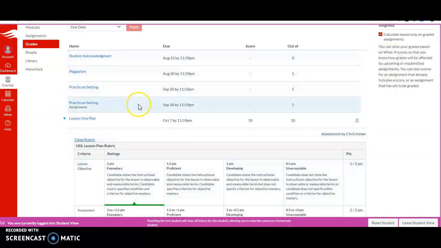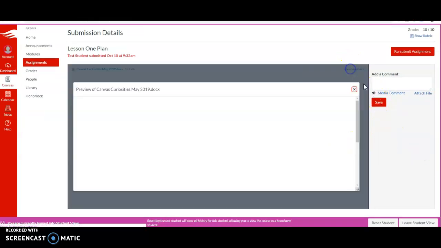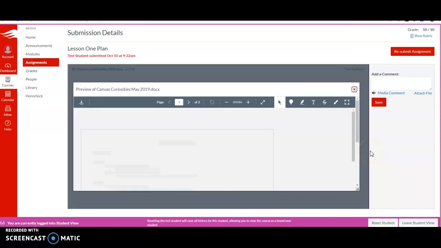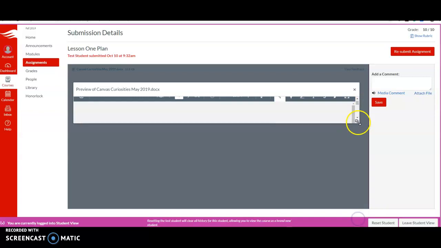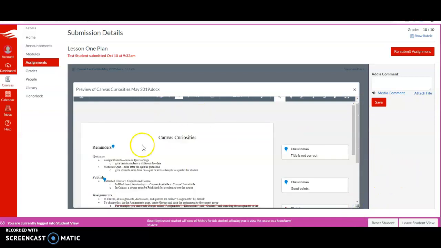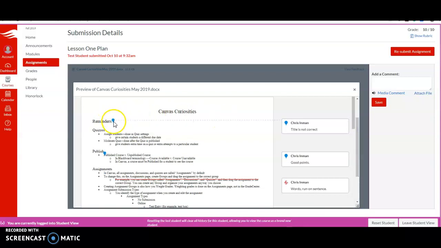But what you'll want to do is look at the comments that your instructor placed inside the submission. To do that, you click on the assignment link and click on View Feedback. And there you will see comments that your instructor has placed inside the document here. And you can even reply. Okay?